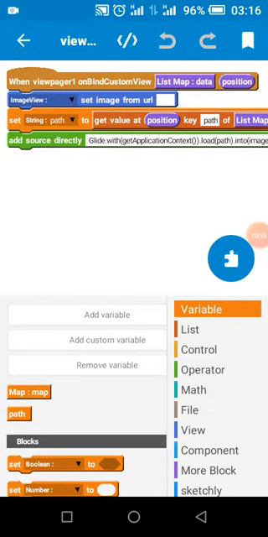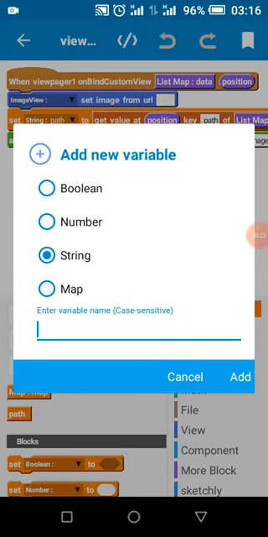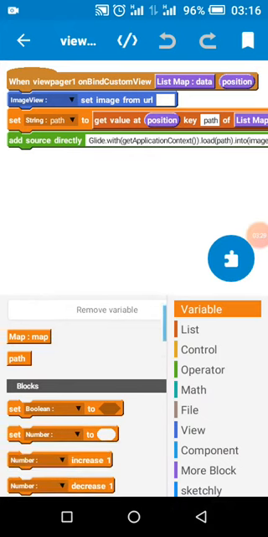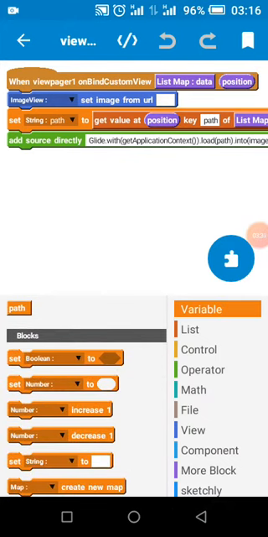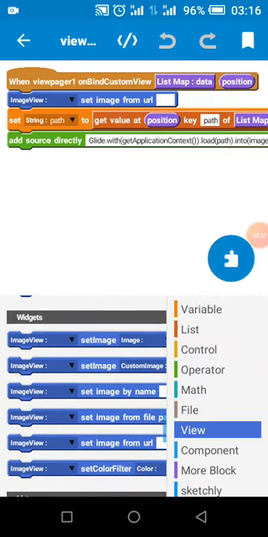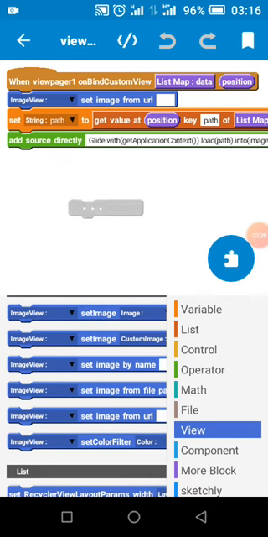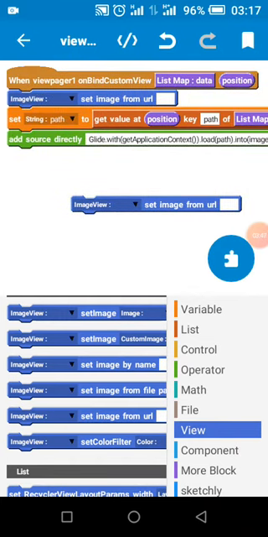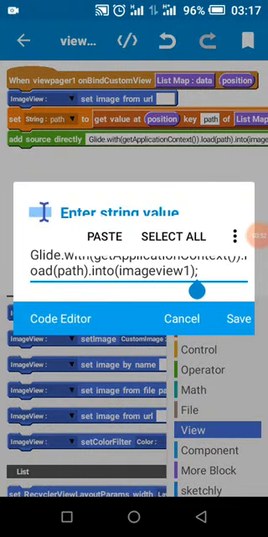So I created a string called path, which will store the path to the image view in our drawable. So I added this block. And I set the string path to the path in list map using my list map key. Then to add the image into the image view, I use this code as follows.